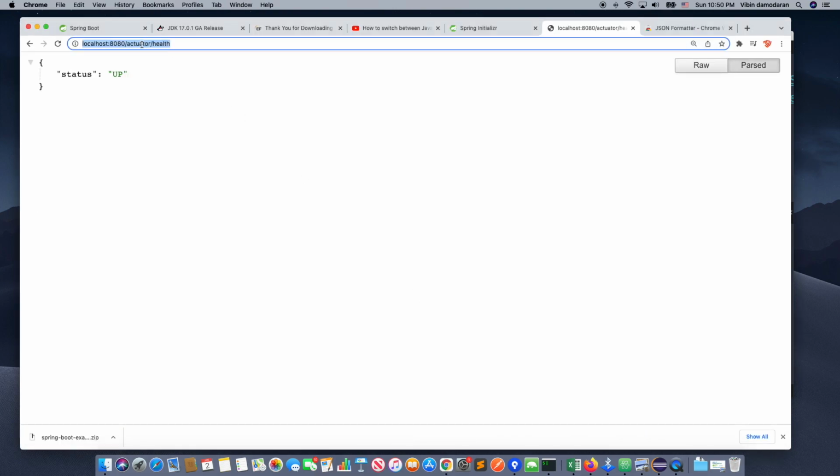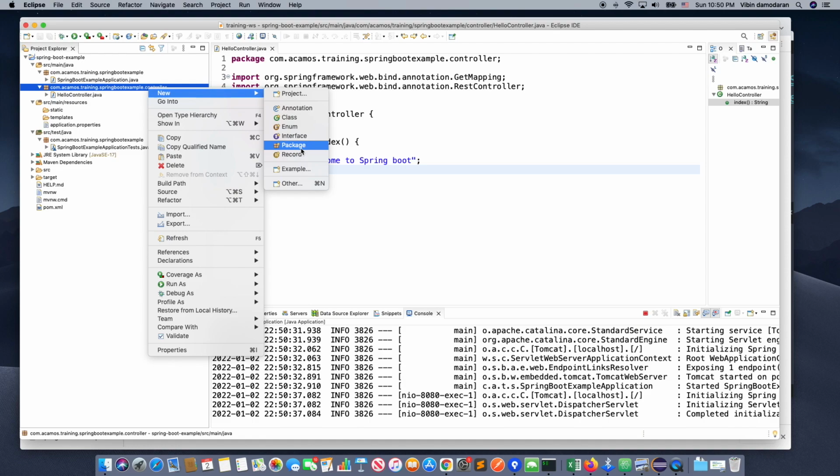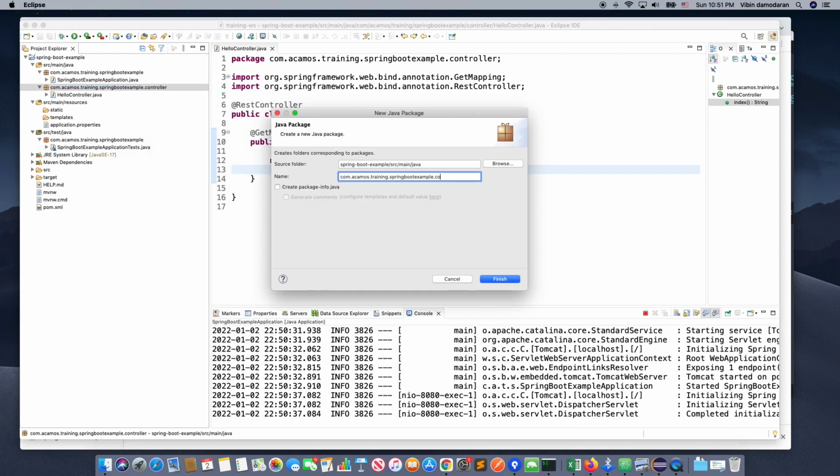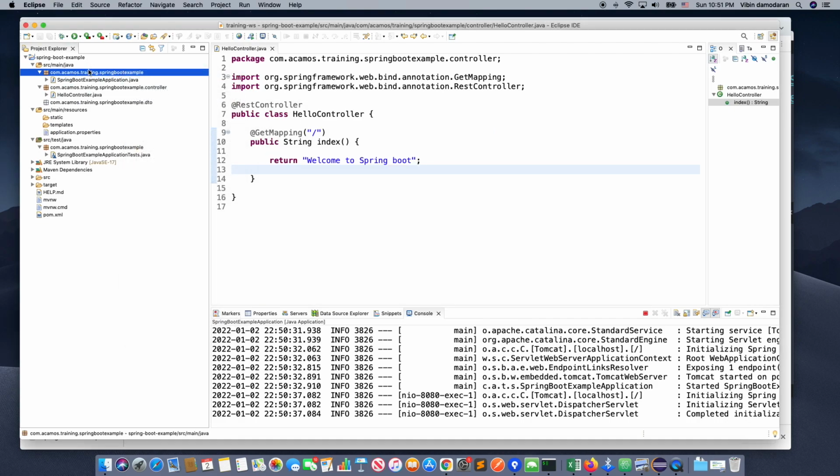Now I did have a default mapping for the default localhost or the domain URL, right? Next, we have to create an actual REST API controller. So I'm going to create another package, not domain, but let's do the DTO. DTO is like a data transfer object. Right click, and then I'm going to create a very basic class called user DTO.